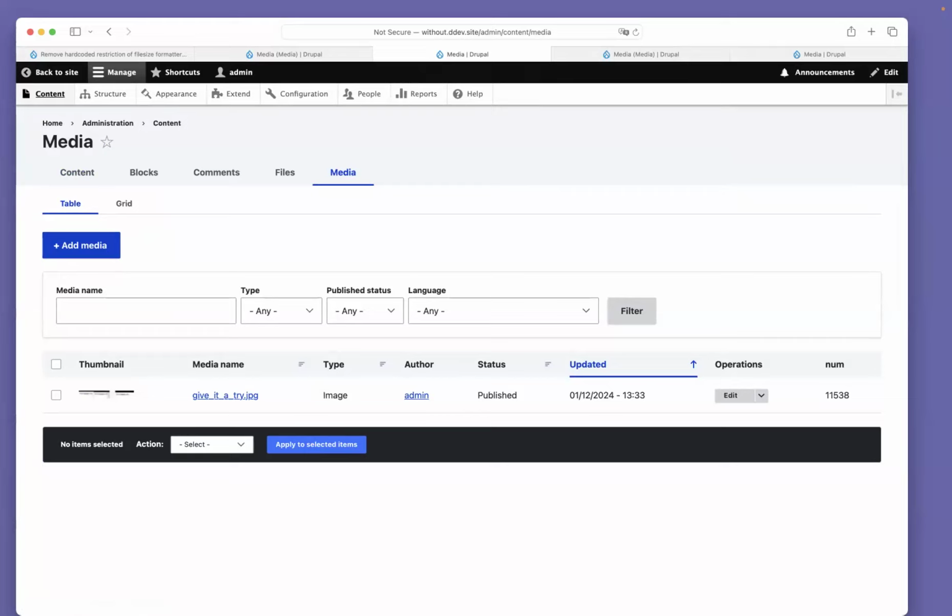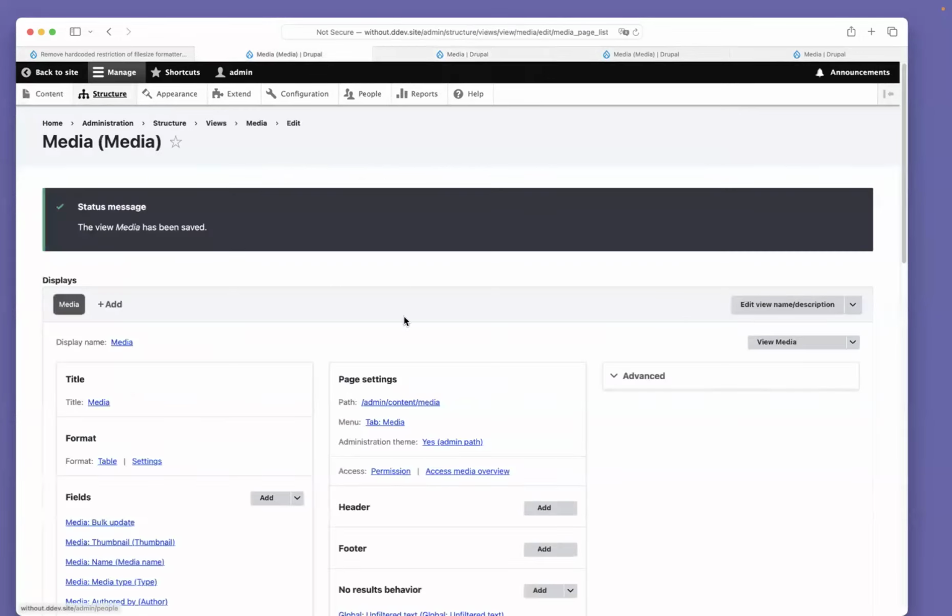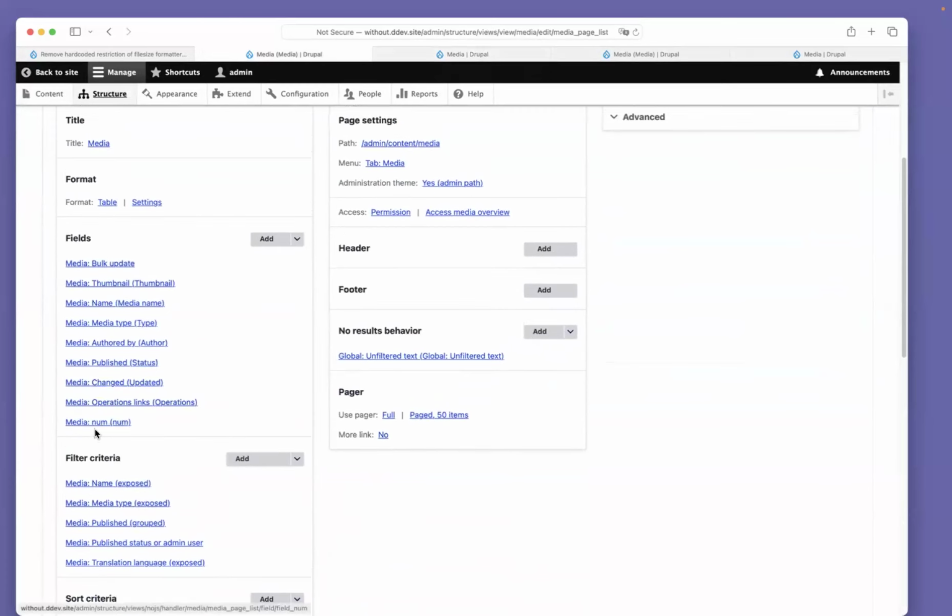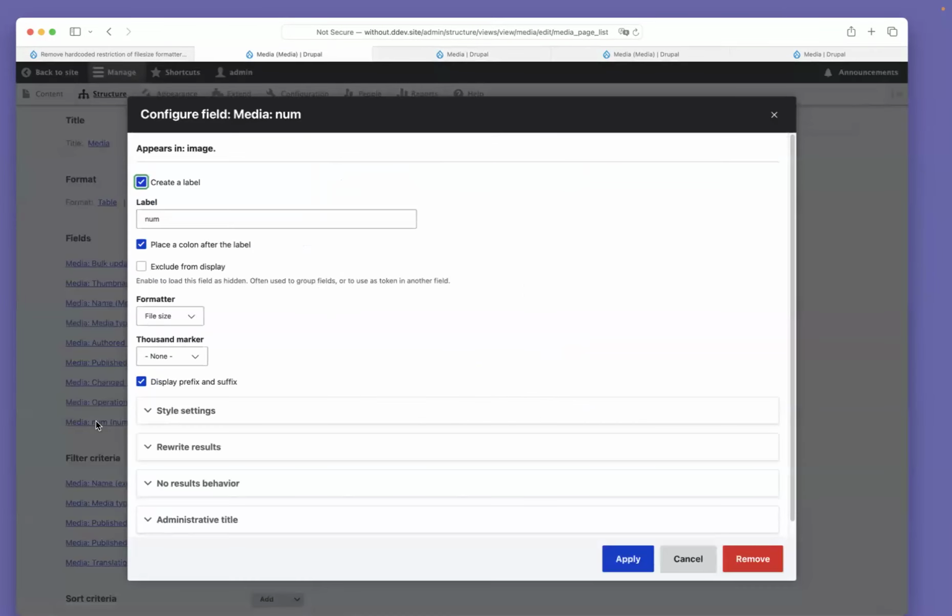Okay, so let me see if I understand the point here. So this is about applying the formatter, the file size formatter, to a field that's not a file. Exactly. Okay.